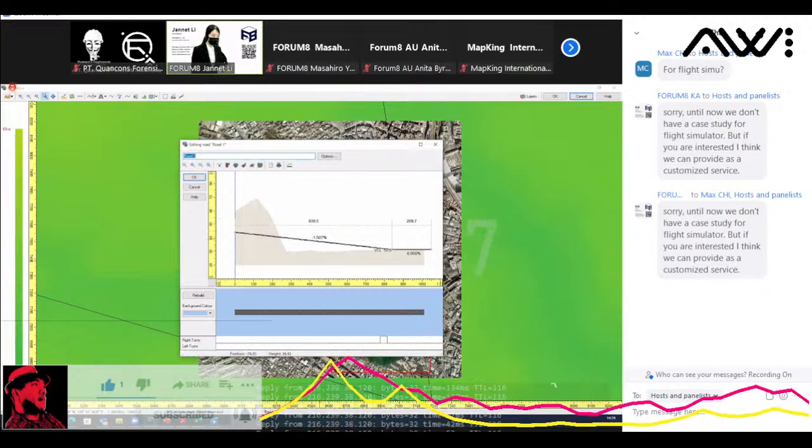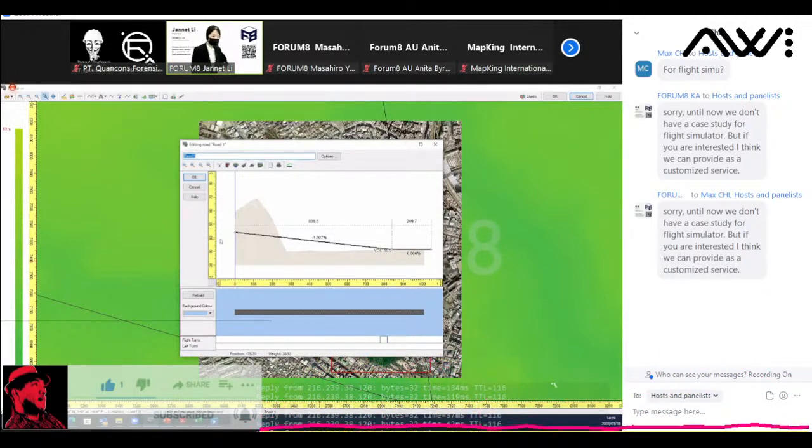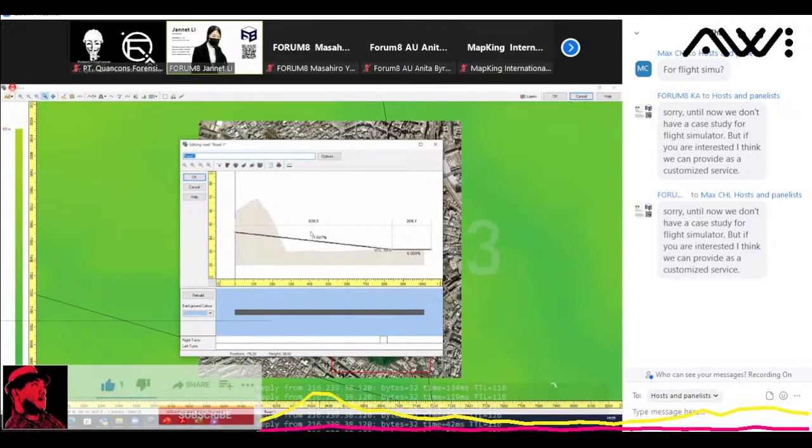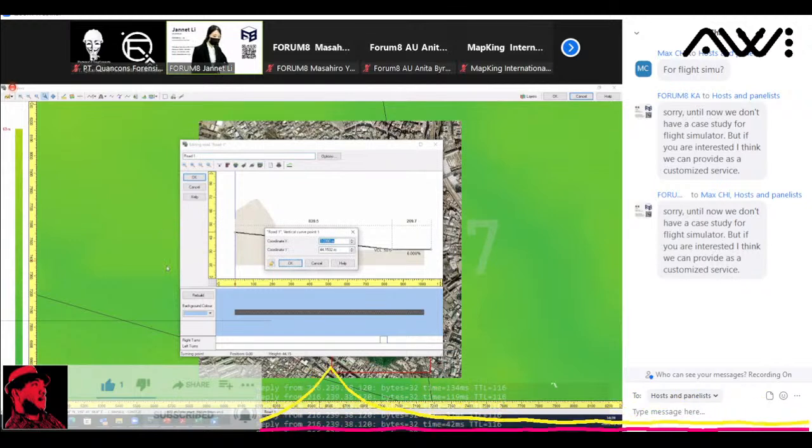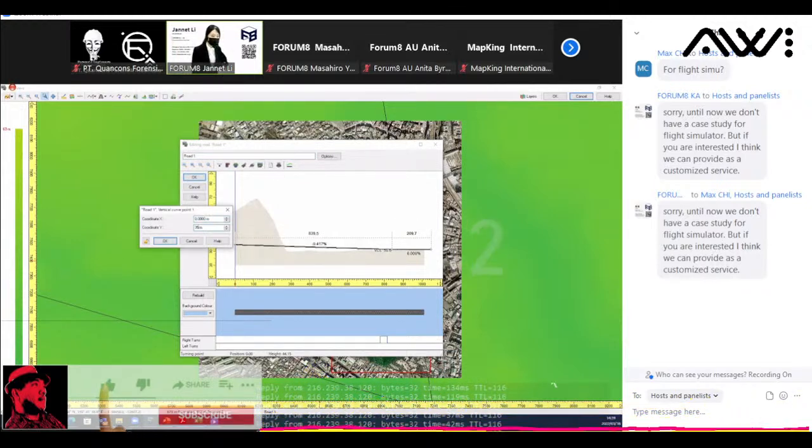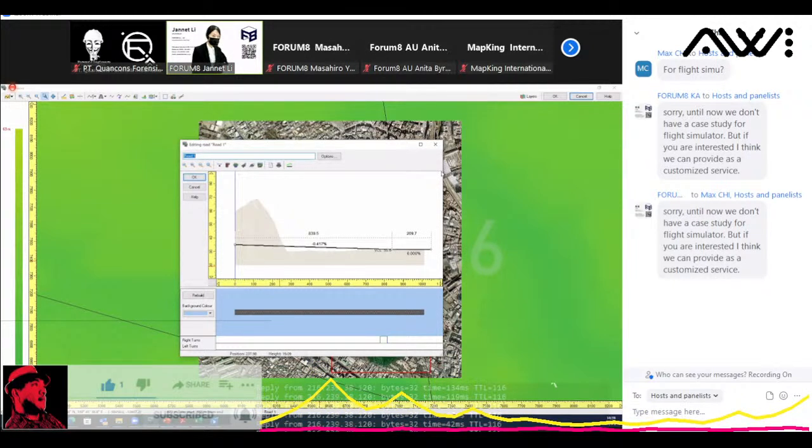So what we can do here, for each of these points, they correspond to a vertical curve point. We're also going to edit these according to the data on page 24. And then again, lock it after you have done so.